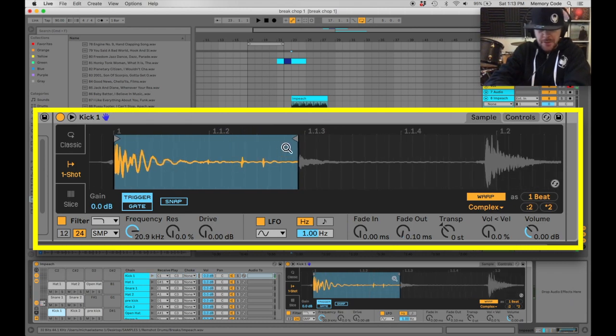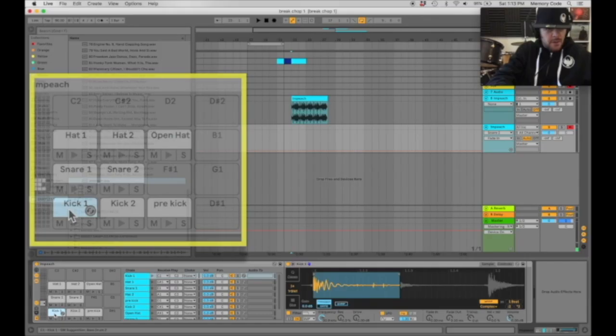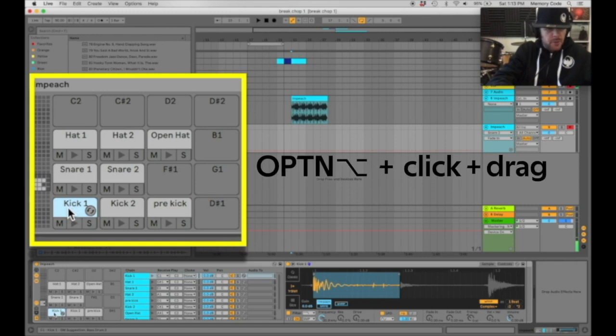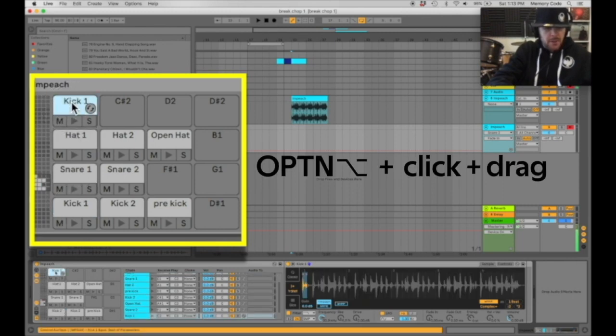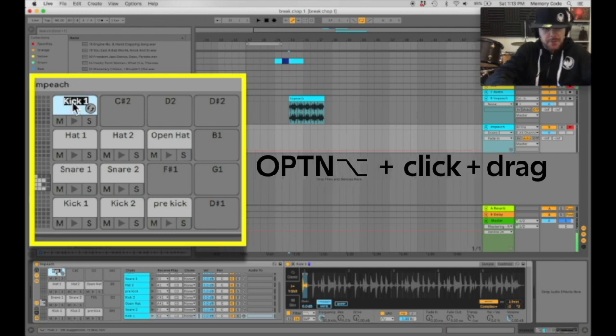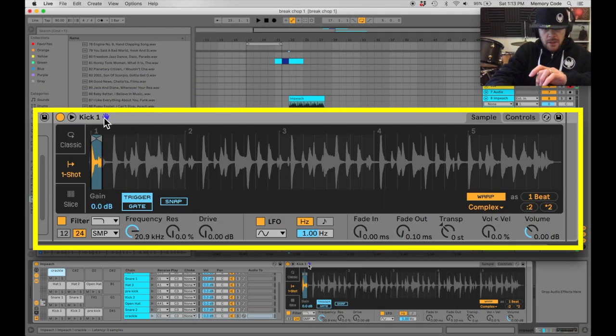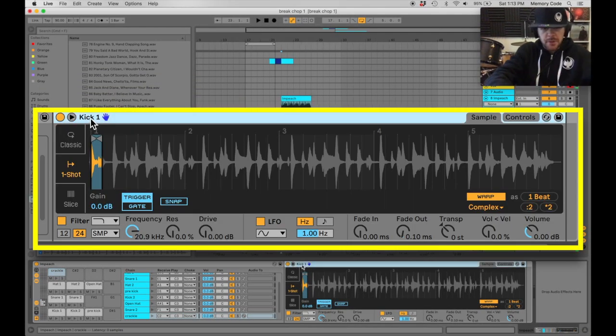All right, so this kick has a few vinyl crackles at the end. I really like that, but since I'm planning on using this as my main kick, I think it would be a little too much to have those crackles after every kick drum note. But check this out on Mac. If you hold down Option, click and drag, you can duplicate a pad. First, I'm going to rename this Crackle. And I'll rename it up here too so I don't get confused.